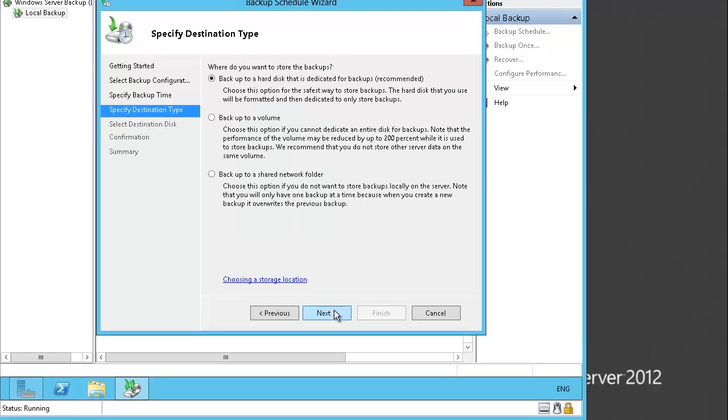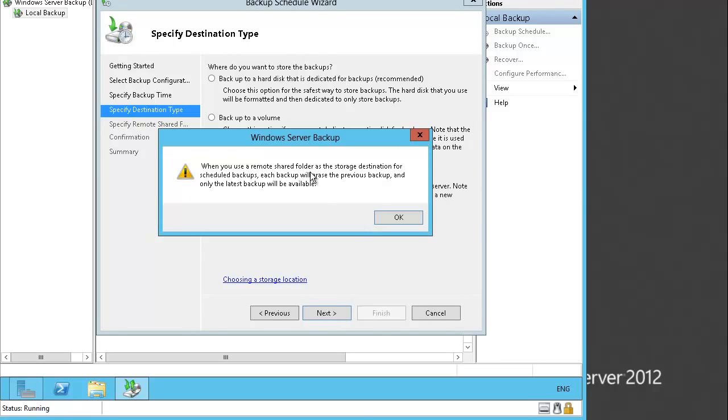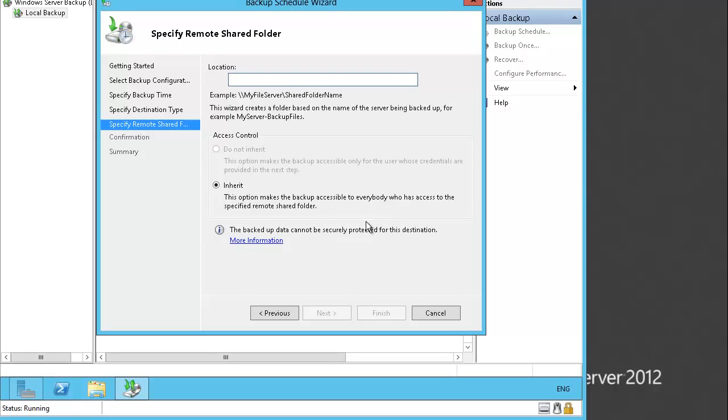So let's move forward. Now it's asking us where we want to store the backup. A hard disk dedicated for backups, which is recommended, a volume, or a shared network folder. We will use the shared network folder. When you use a remote shared folder as the storage destination for scheduled backup, each backup will erase the previous backup and only the latest backup will be available. That's okay. It's asking us for the location.